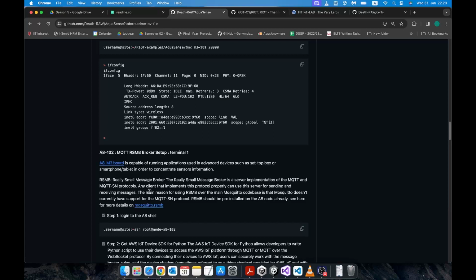So the Cortex A8 CPU. And RSMB is a really small message broker. It's a server implementation of the MQTT and MQTT-SN protocols. Any client that uses this protocol properly can use the server for sending and receiving messages.